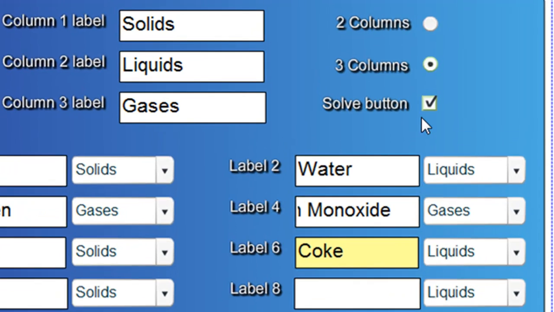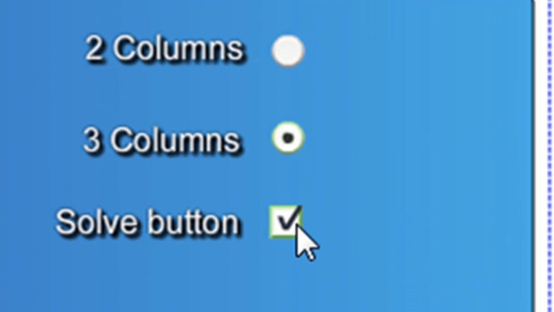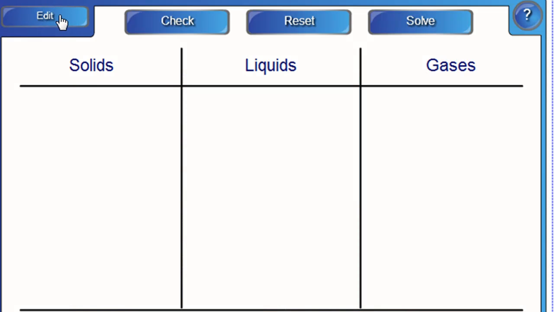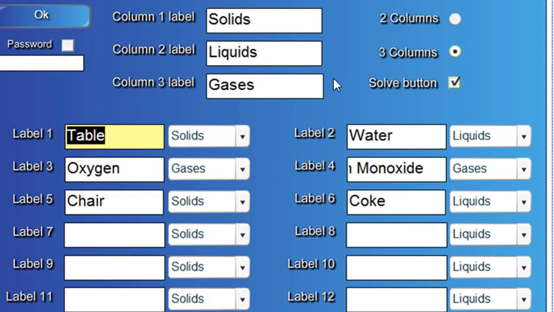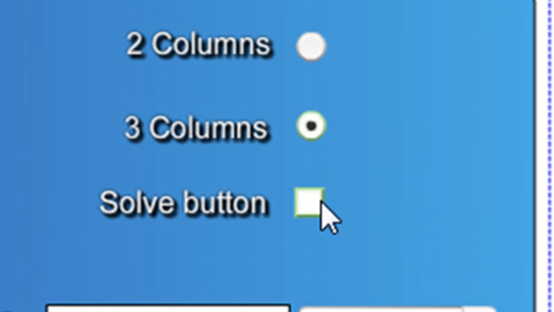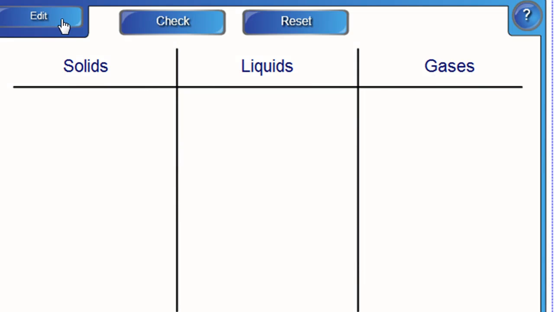You can choose whether you want the solve button there or not, okay. If you do tick that solve button, then when you click OK, the students can just click solve and have the answer given to them. If you'd prefer not to have that button there, leave that unchecked, and then you can see that the button has disappeared and students can't actually get it solved for them.